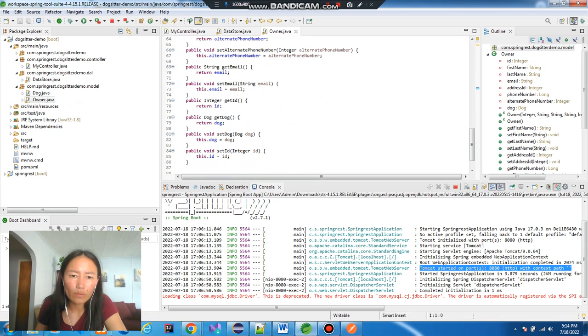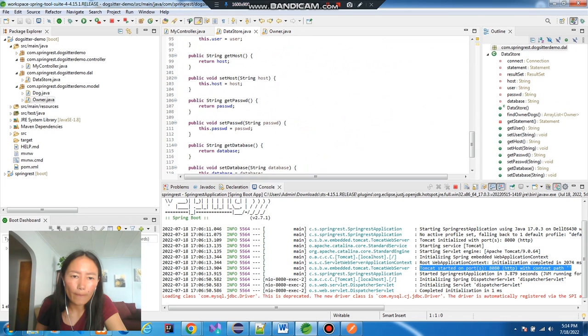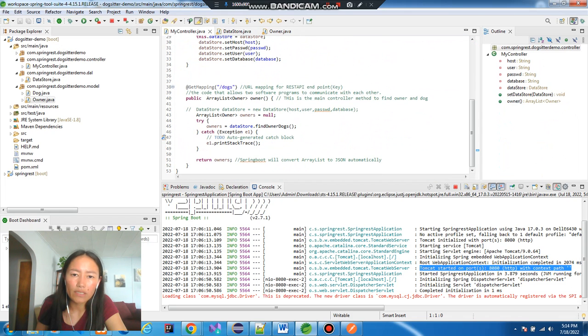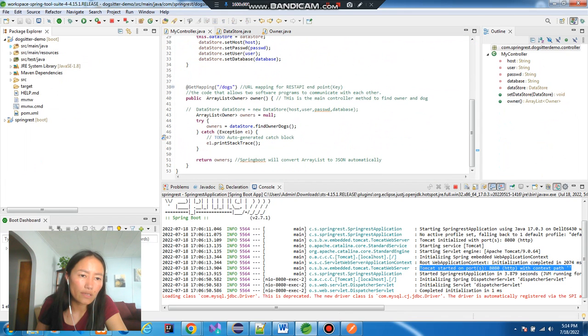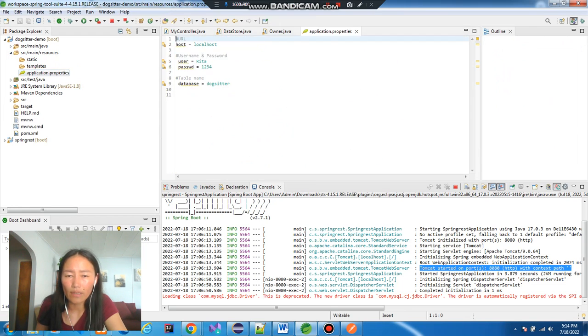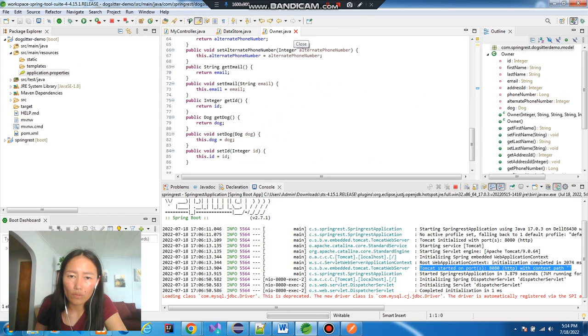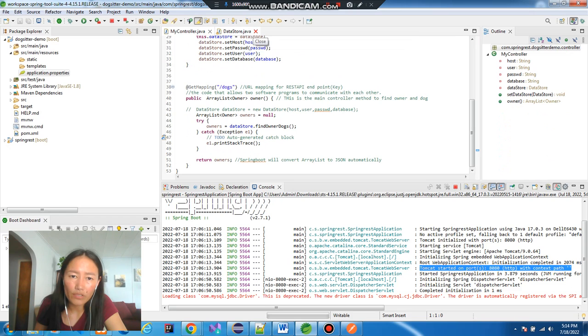So these are the codes. I'm not going to go into detail, but this is it here. And the src/main/resources is where I configured my database. Now I am ready to run my project.